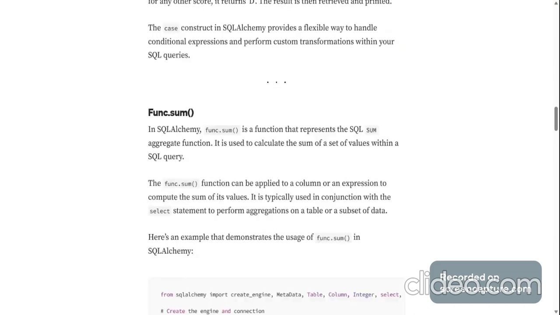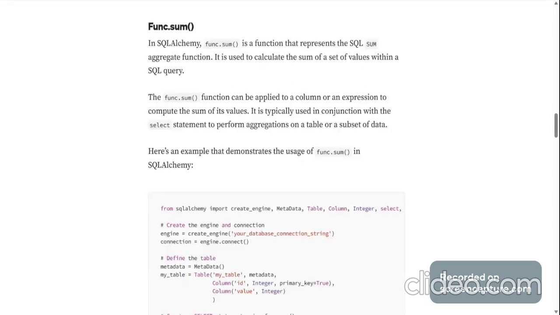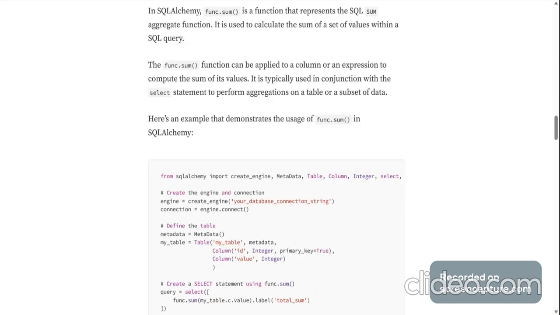The case construct in SQLAlchemy provides a flexible way to handle conditional expressions and perform custom transformations within your SQL queries. That was a great statement to learn. Next, we have func.sum. In SQLAlchemy, func.sum is a function that represents the SQL sum aggregate function. It is used to calculate the sum of a set of values within a SQL query. The func.sum function can be applied to a column or an expression to compute the sum of its values. It is typically used in conjunction with the select statement to perform aggregations on a table or subset of data.